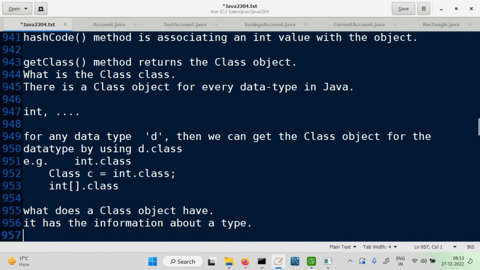Given a class object, you would like to know, oh, this is a class object, it represents a data type, but what's the name of that type? Is it a class? Is it an enum? Is it an interface? Is it an annotation? Or is it a primitive type? Such questions will arise, and that's what it answers. The methods in the class are just to get information about a type. It represents a type, and you can get all kinds of information about the type.